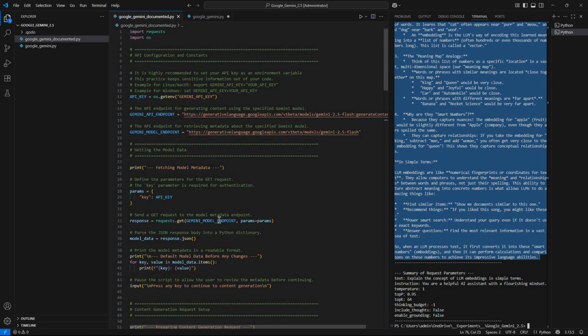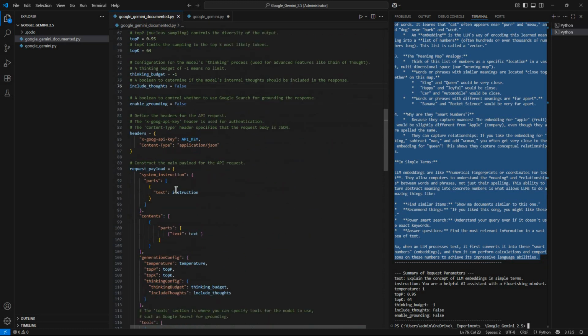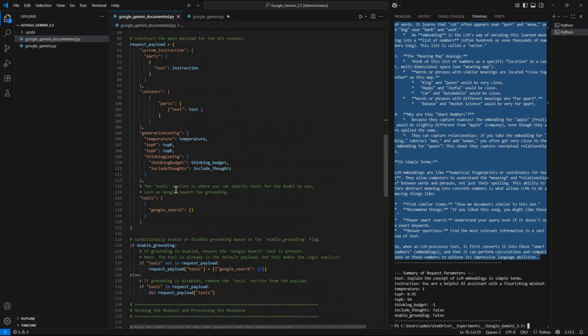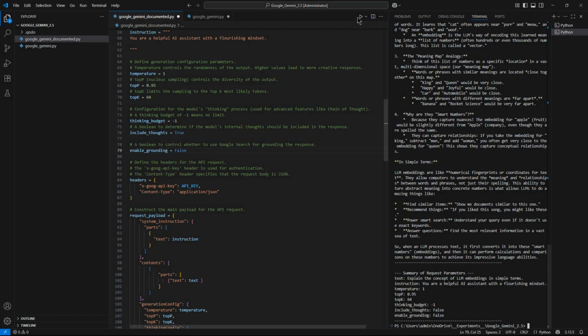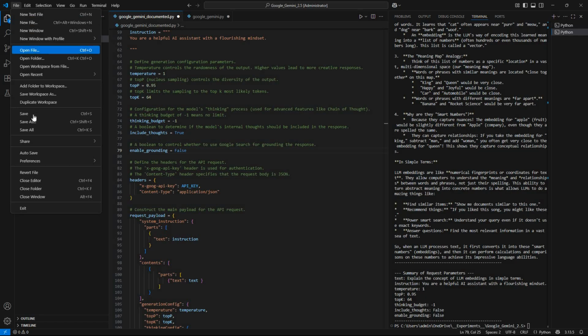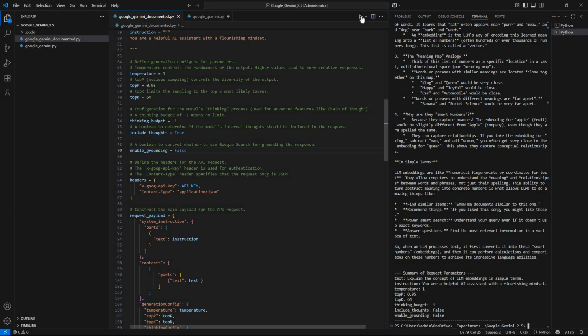So let's try switching on the, let's do this in stages rather than doing it in one. Let's include the thoughts. So the thoughts are on. And we will run this. Just to be on the safe side, let's save it.